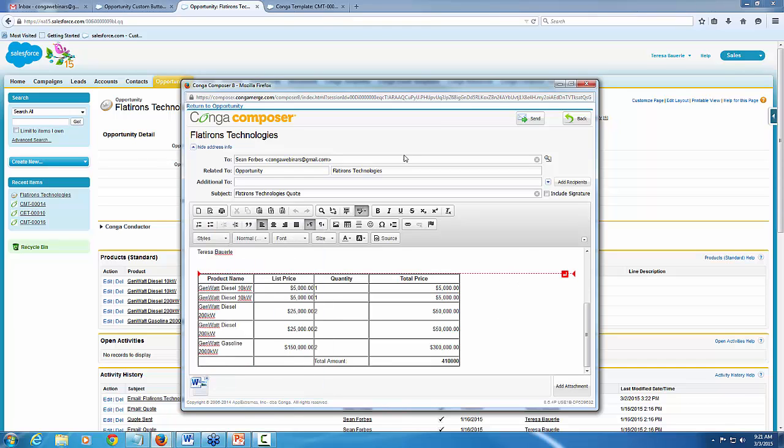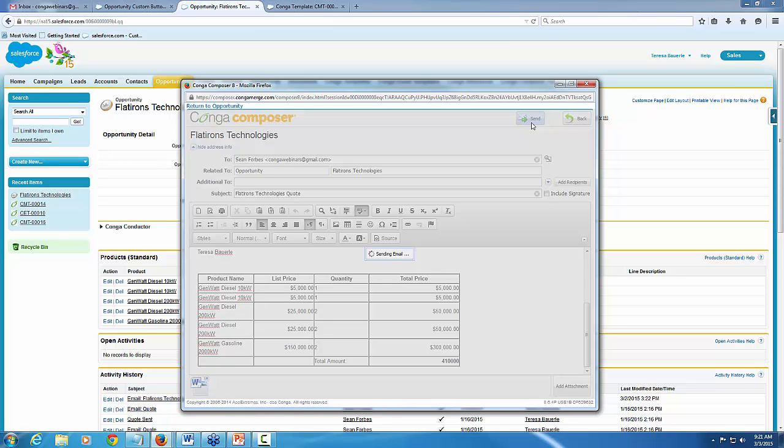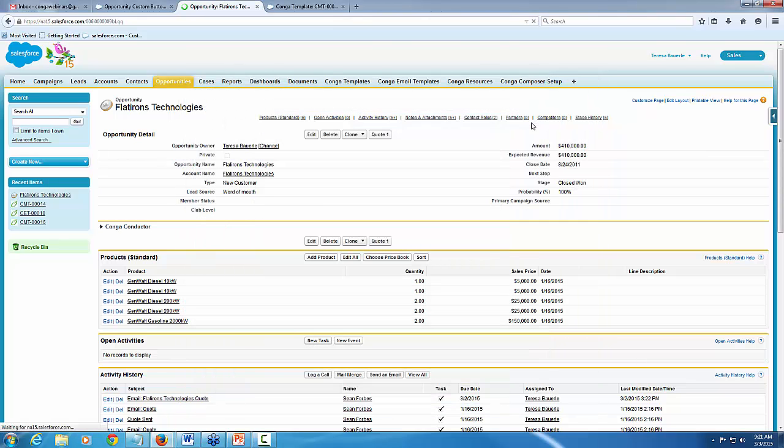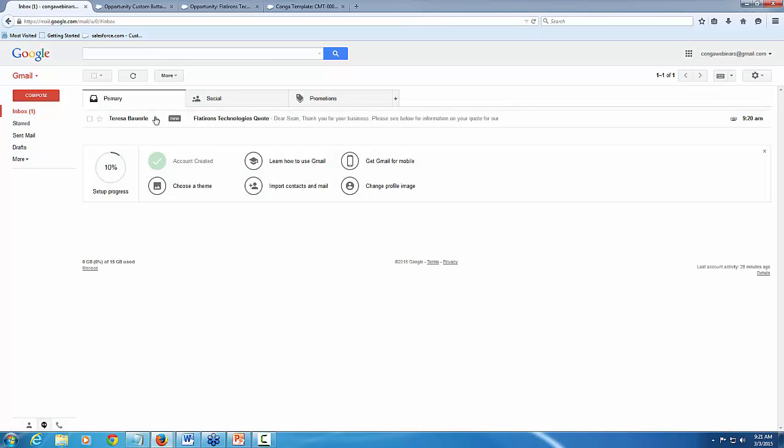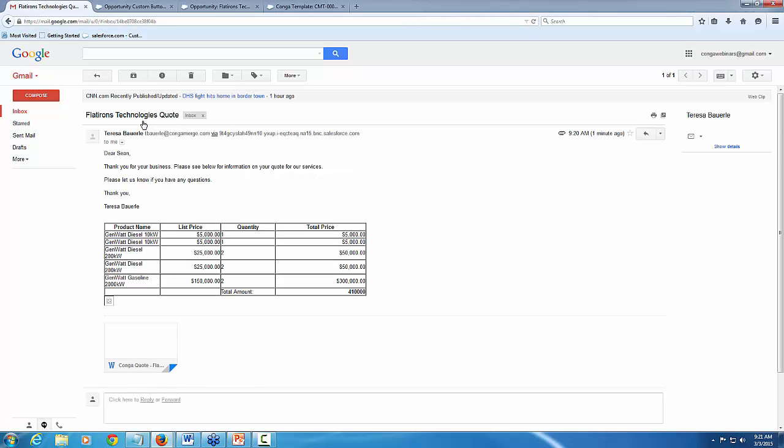So there you have it. That's what it looks like here. Let's go ahead and actually send this email out, and we'll see what it looks like once it comes into an actual inbox. So we'll send that. Let's go over here to our inbox. I'll just do a quick refresh here, and we'll go ahead and open our email here.